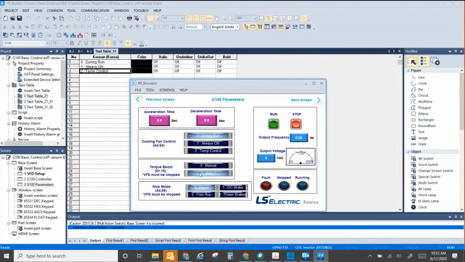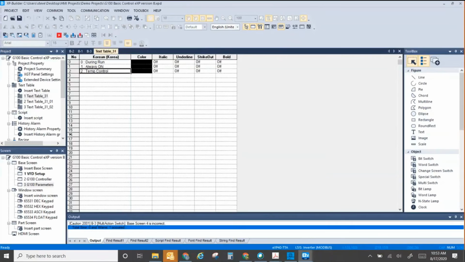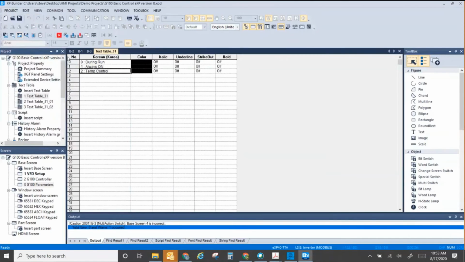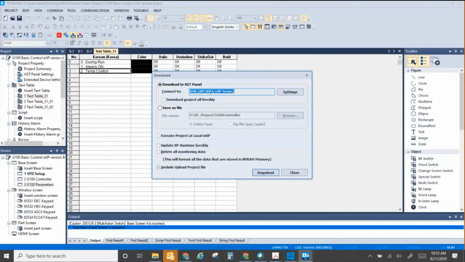Same thing for torque boost and the stopping modes. These are just things to demonstrate to customers, so when you actually hit a button, it changes something in the drive. So let me show you guys how the program works. If I wanted to write this, let's say I made the program, you make your project, you save your project, and then you want to dump it into the drive. Easy to do, you just hit the download button. That's this little blue arrow. The upload is to pull it out of the HMI.